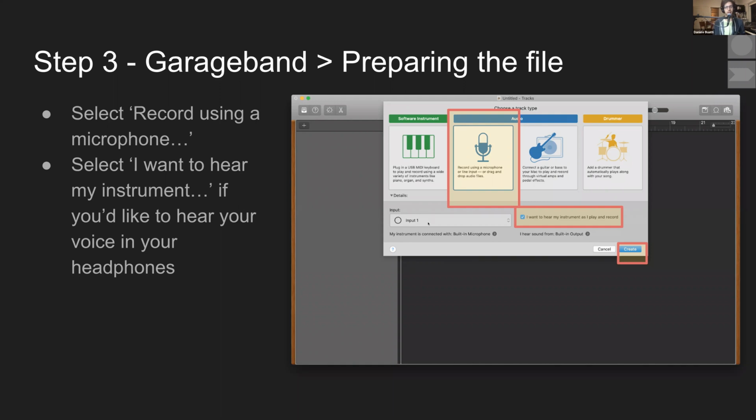Depending on what, say, headphones or external microphones you've got connected, this little box will be different. But right now, this was based on me just recording on my laptop with no headphones, no microphones plugged in. So it just says input 1, and input 1 being the microphone input.